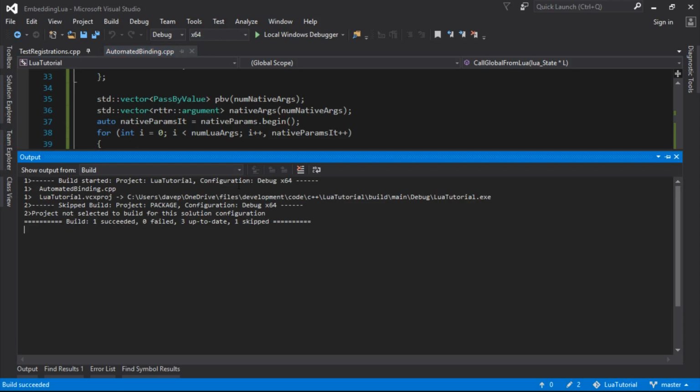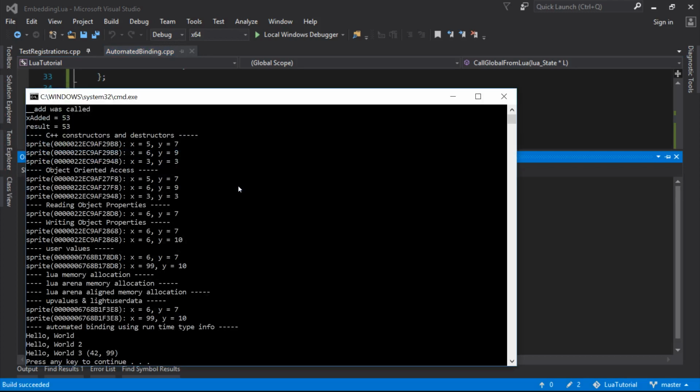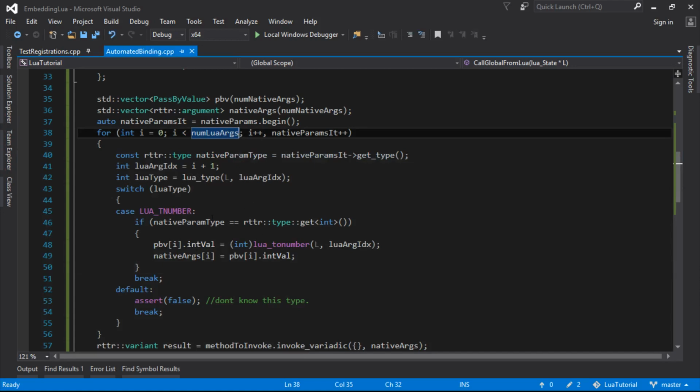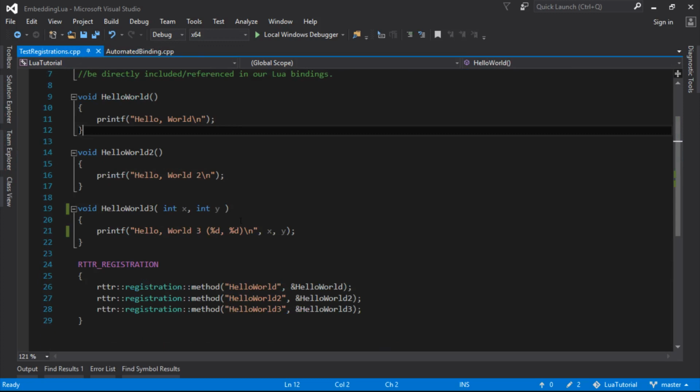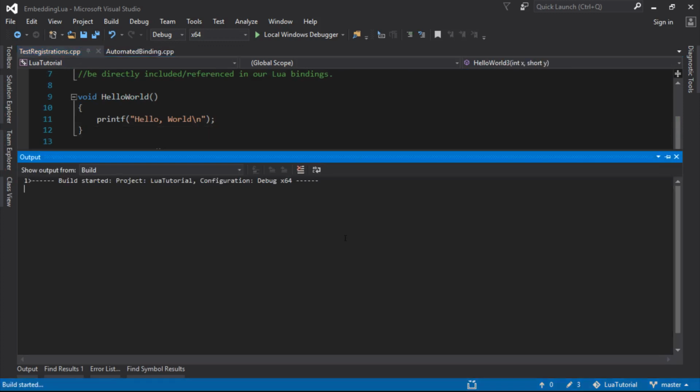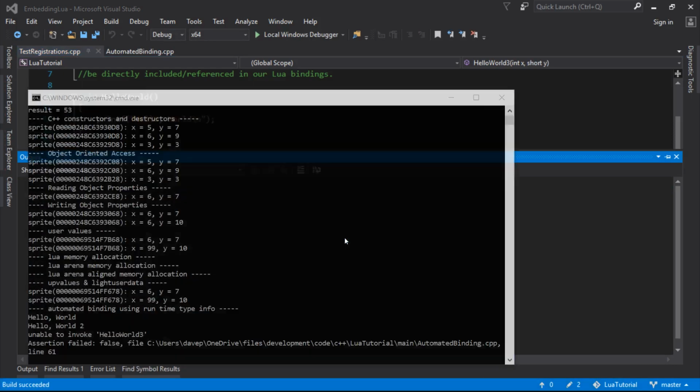Hopefully, if this works. So there we go. We've got our 42.99 going on there. So that's all cool, but obviously this only works now with ints. So if we change one of these to a short like that, this thing's going to go wrong again. Let's just try that.